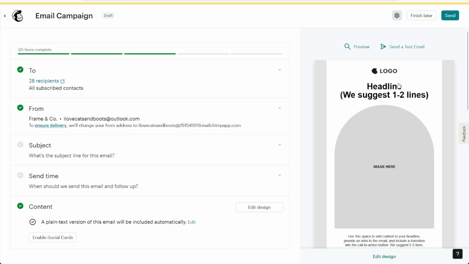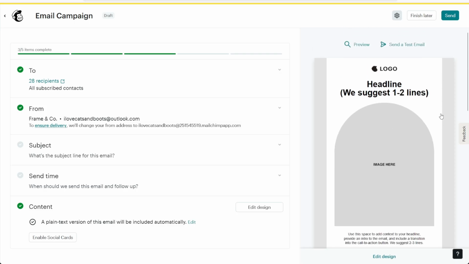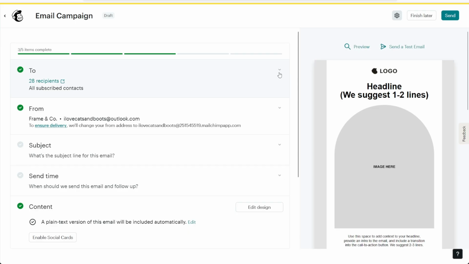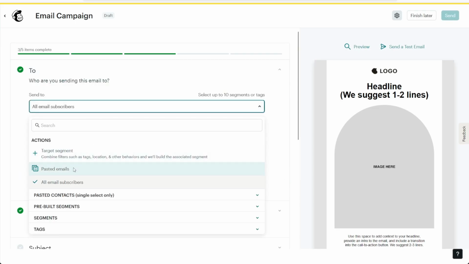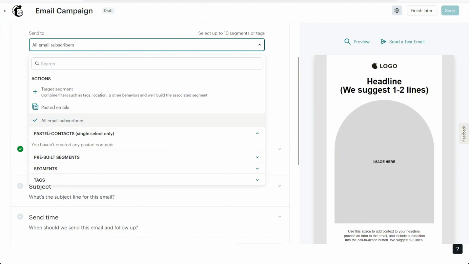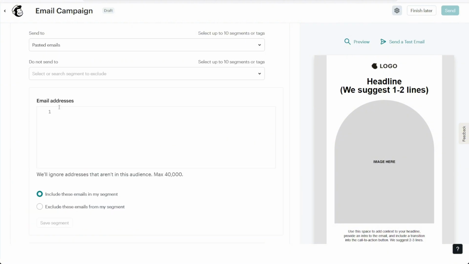Now, this preview will be the exact thing which your viewers will see. So on the left-hand side, click on the drop-down. From here, you can send to all of your email subscribers. What you can also do is send to pasted contacts. So if you click on the drop-down for a single select, in here, you can add a pasted email. So for the pasted email, what you can do is add the email address of one person. You can also do the same thing by adding another. And once you're done, at the bottom, you can include these emails in your segment or exclude these emails from your segment. And once you're done, head over to the bottom and click on Save Segment.